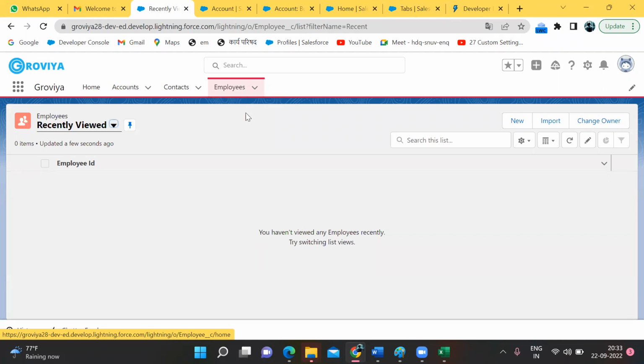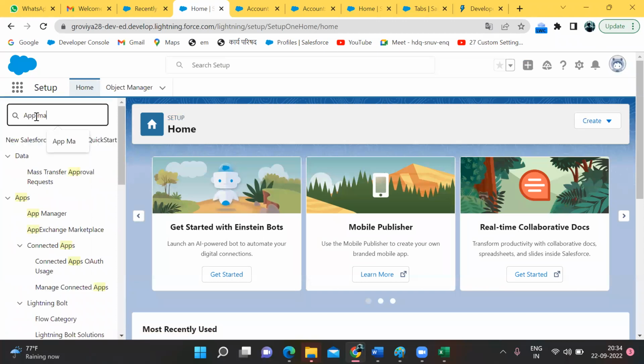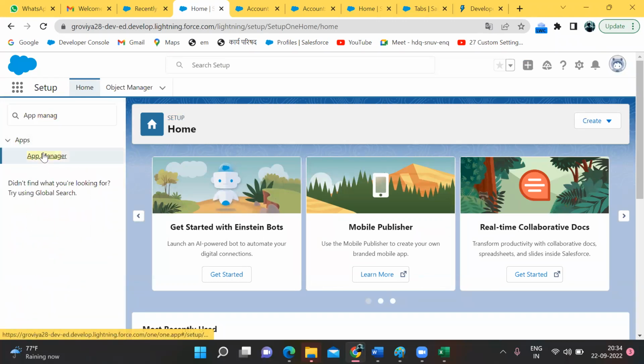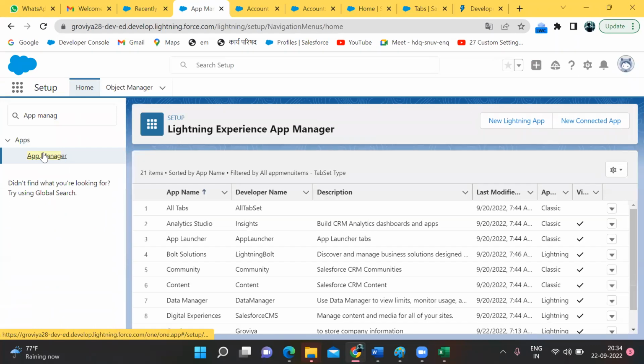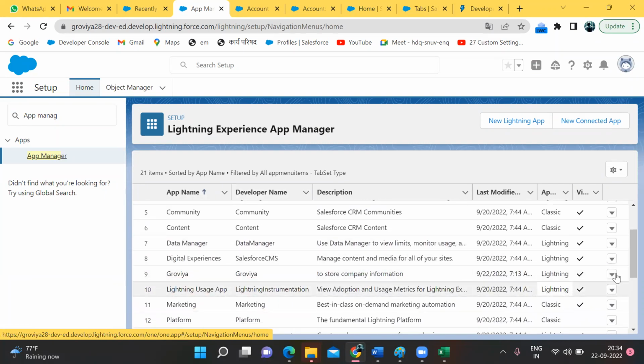And let's suppose at the time of creating the tab, you have forgotten to add the tab into the application. So how will you add it? Simple. Go to Setup, open App Manager, go to the custom application which you have created and click on the Edit button.